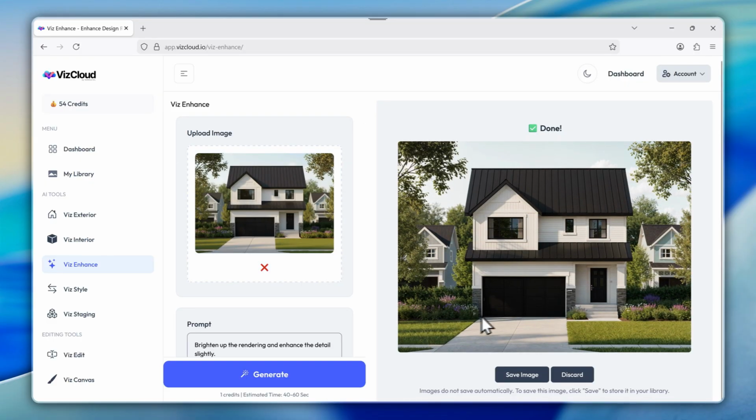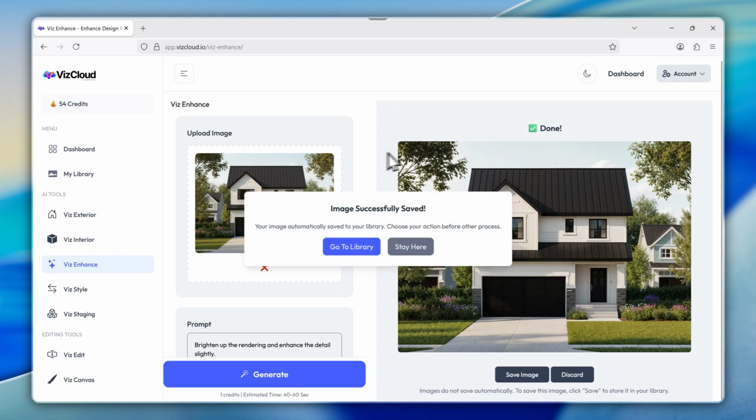And there you have it, our final enhanced rendering. This is ready to share with a client, post to social media, or use however you'd like. We'll save it and head back to our library so you can see the enhanced details. The rendering looks great.